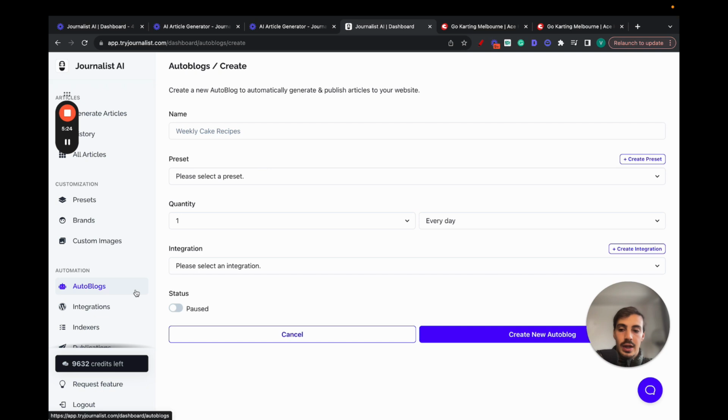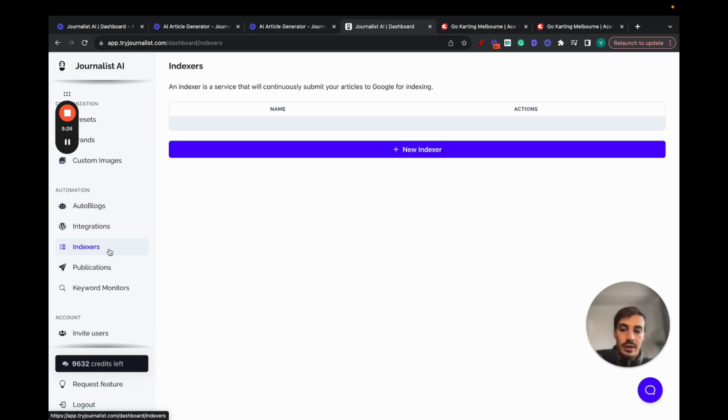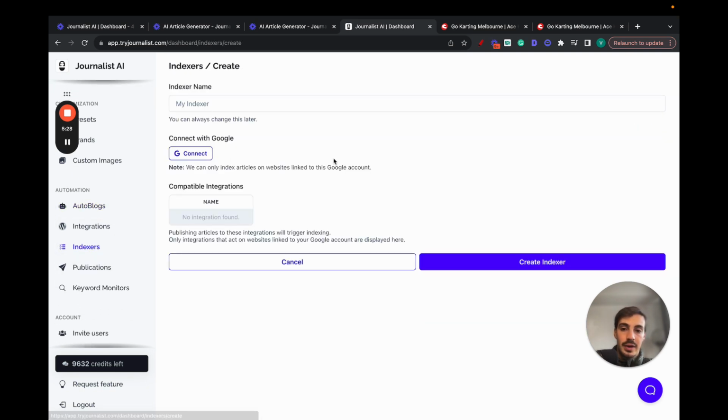It's pretty straightforward. Now, also, you can index the content that you produce. Go here to new index or just connect your Google Search Console. And just as the content is being generated and published, it will also be connecting with Google Search Console to index the content in the search engine.